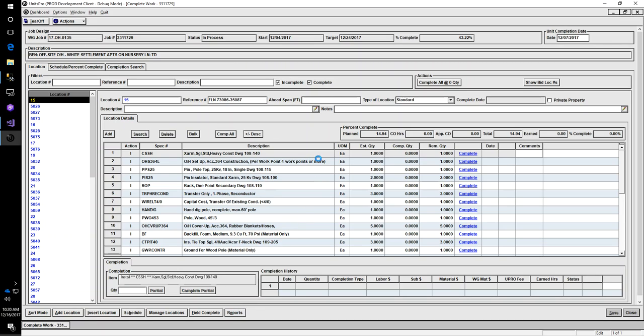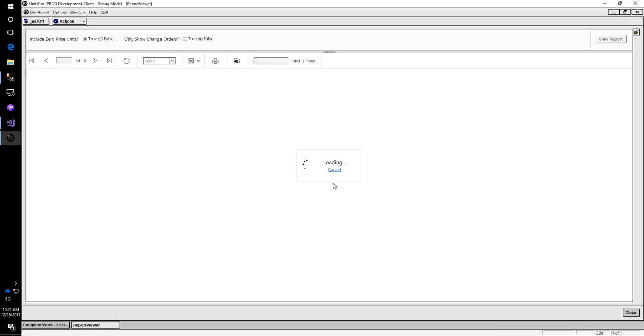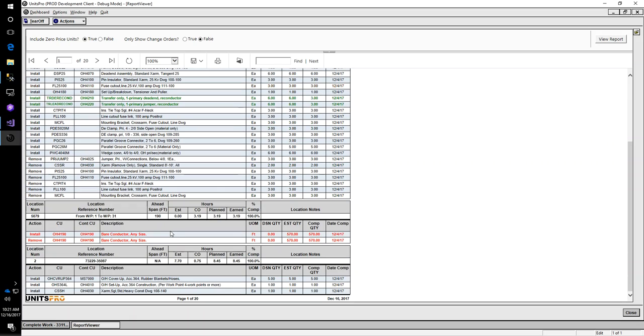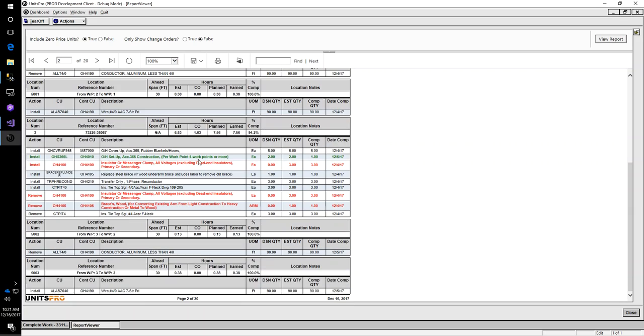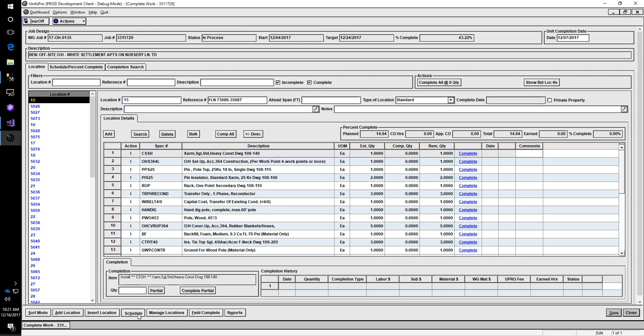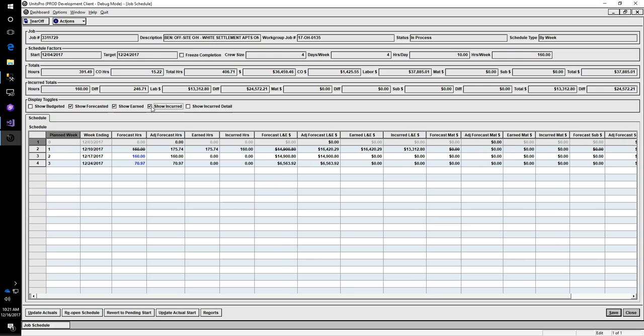So the report's available here, also available on the dashboard. So we want to take a look at that active job takeoff. Again, here we are showing the plus and minuses on the job. And so this is ostensibly your as-built documentation. And if we go into our schedule, we can see what we've earned here. If we show our incurred, we can see what our costs are.